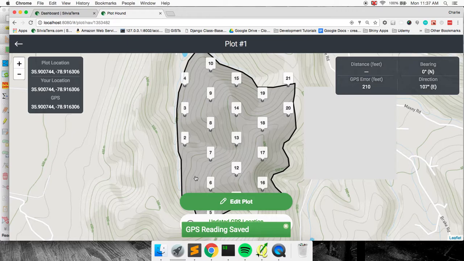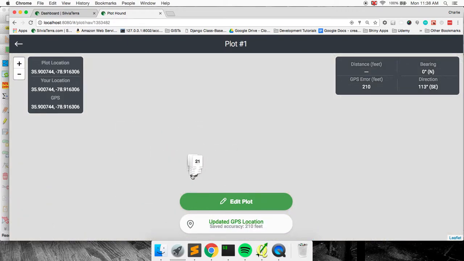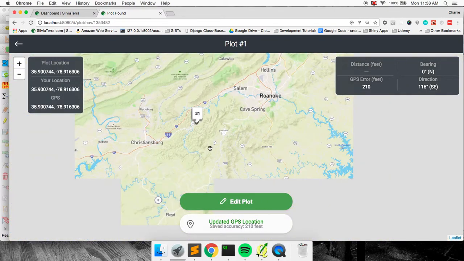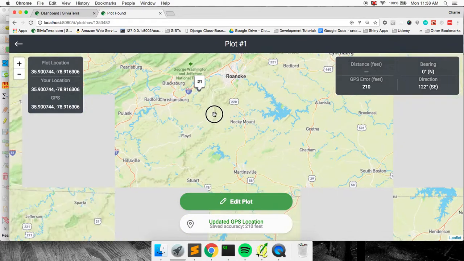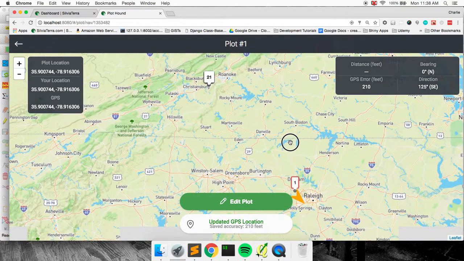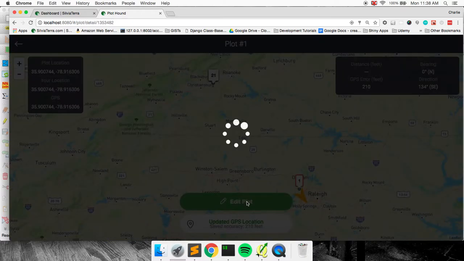And you notice that plot 1 disappeared, so I'm not close to that plot or cruise. So if I zoom out, I'm over in Durham right now, and you can see that plot 1 moved to Durham. But yeah, so once you're happy with your plot position, you can click on Edit Plot.